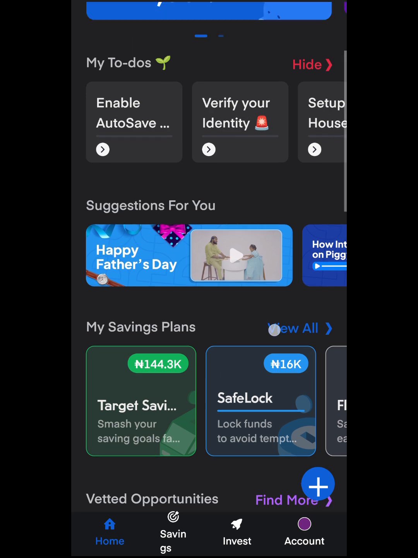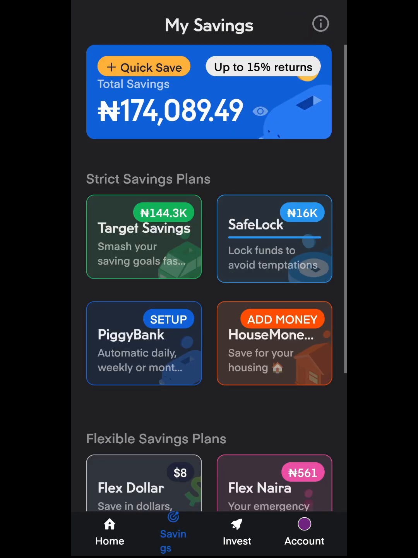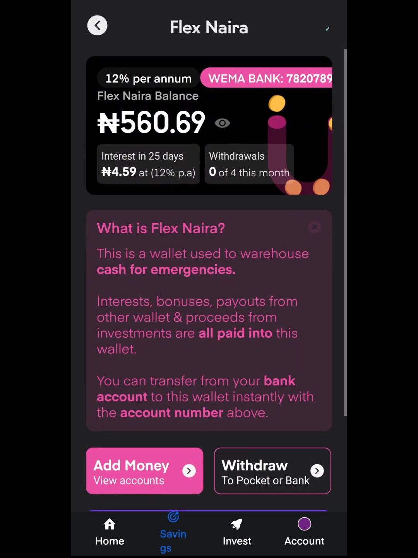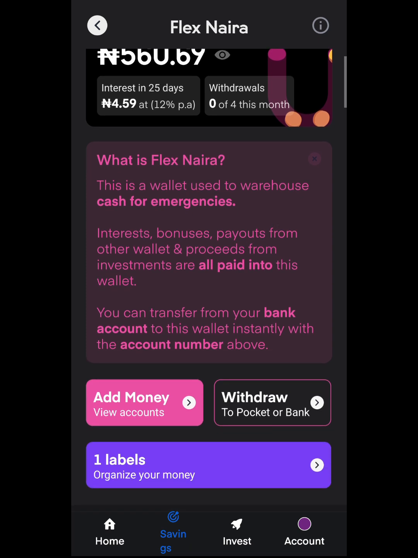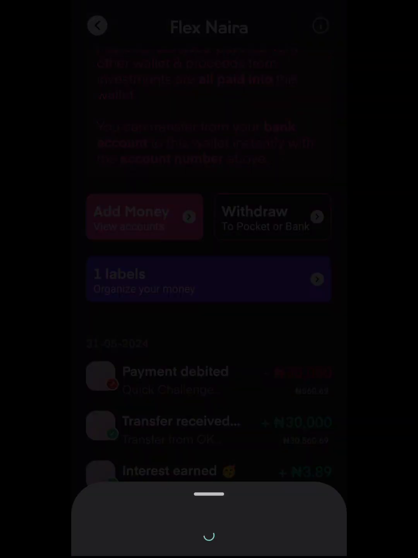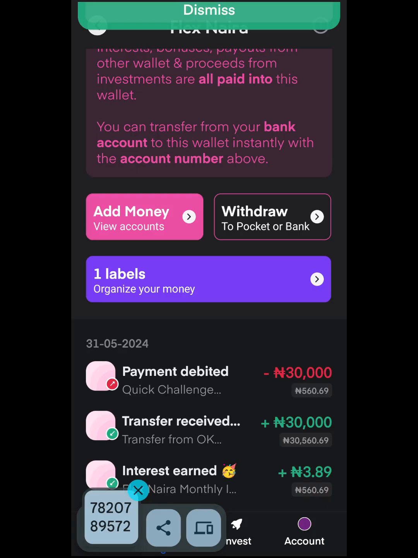Now, the first thing I want to do is go ahead and fund my wallet, because at the moment when I click on Flex Naira, I don't have much money in it, right? Your Flex Naira is basically the place where you would find your account number on Piggyvest. So everybody's Piggyvest account has an account number, right? And when I click on add money here, you'd basically see my own account number, as you can see. So I'll copy this Wema Bank account number.